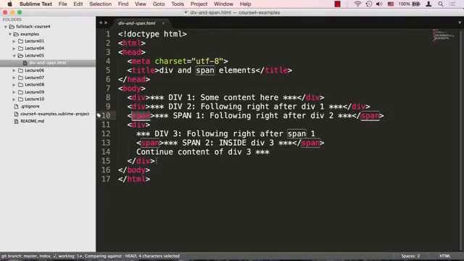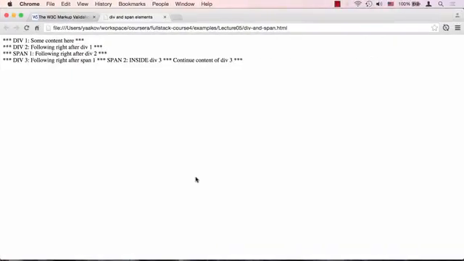So let's go over this document real quick. We have a couple of divs following one after the other, div 1 and div 2. Then there's a span element that follows div 2, and the number 3 div is a little bit more complex in that it includes a span element inside of it. So let's take a look at what this looks like in the browser. So you could see that div 1 element is all by itself on its own line, and so is div 2 element all by itself in its own line.